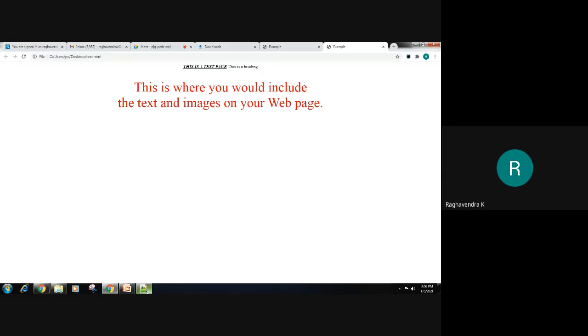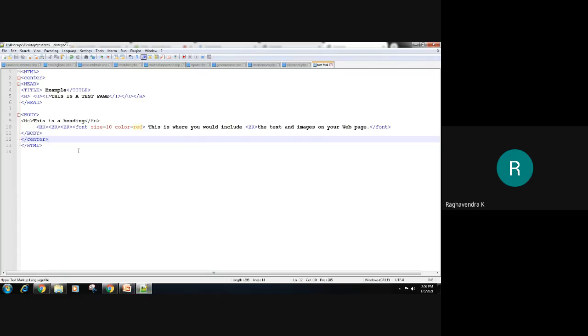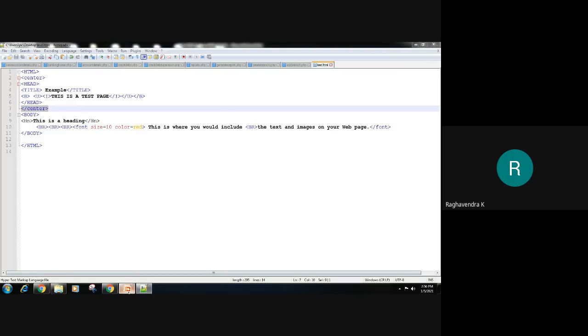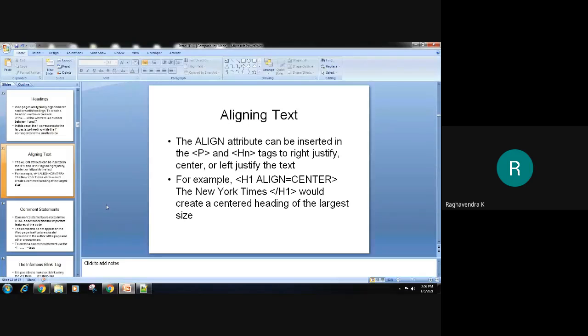You need not do this for the entire page. As I said, you can also do it in parts, like as I showed earlier, I can make only the header displayed at the center, while the body of the page is displayed as usual at the left side. So this can also be done. So this is about the alignment.